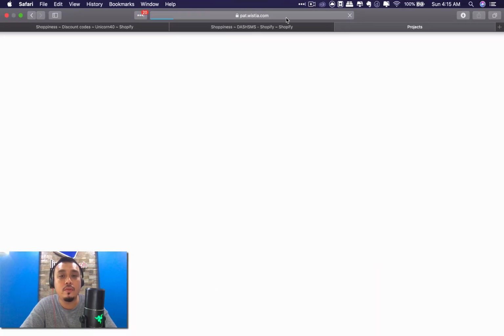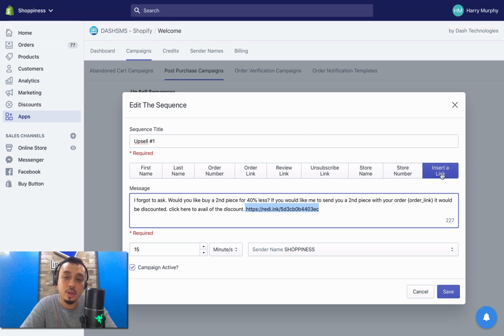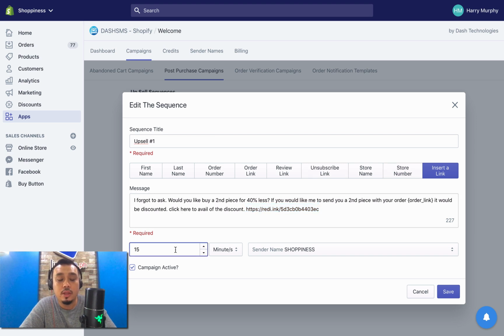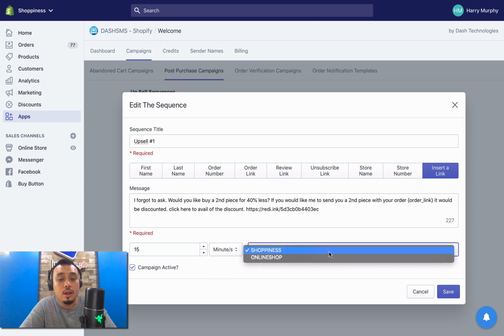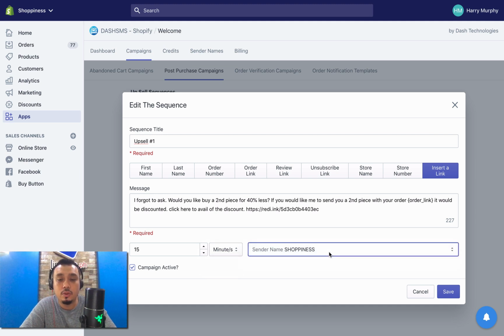You can get creative with your post-purchase sequences, right? Because you have the functionality to insert a custom link, right? So there's a way for you to automate this sort of thing. Just like with the abandoned carts, there's an option in here for the time delay. Now the time delay is after purchase. So if this says 15 minutes, that's 15 minutes after the customer has ordered. That's when this will trigger. I can change that to hours and I can change that to days. I can set a sender name. If you have multiple stores, you'll have multiple sender names if you acquire them with us. And then you can click on activate the campaign, or leave it disabled. So in this case, I'm going to go ahead and save it.